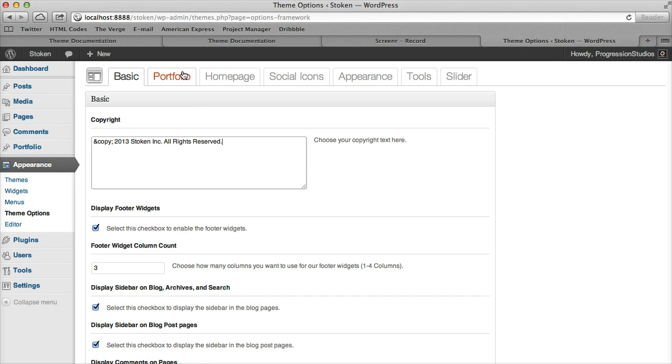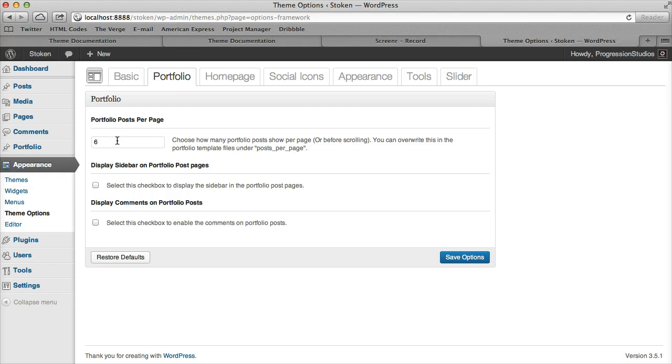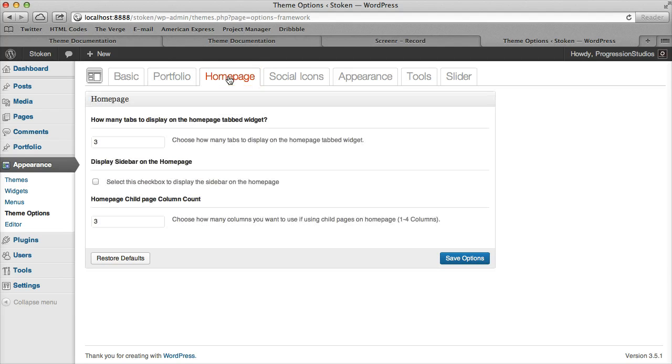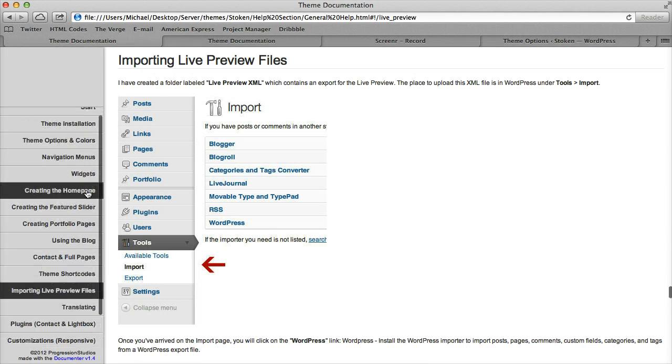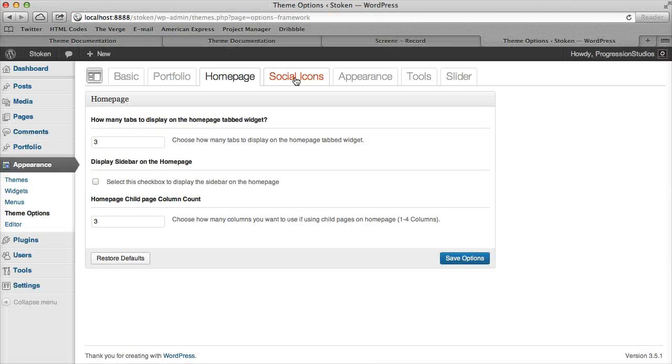widgets. Then you have your portfolio tab, and this is how you can control how many portfolio posts are per page, and some more sidebar options on post pages. Then your homepage tab as well. This is covered under the homepage video, so if you want a little bit more details on that, check out the documentation under creating the homepage, and we'll go over that one.